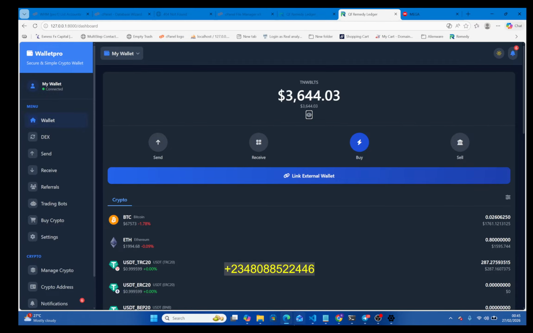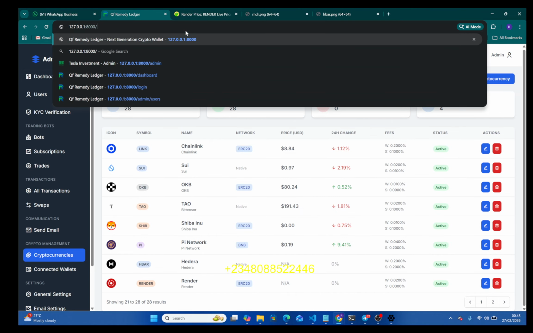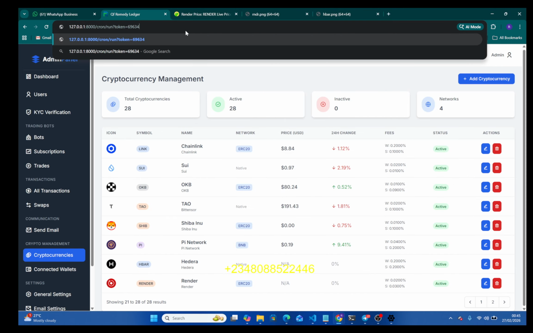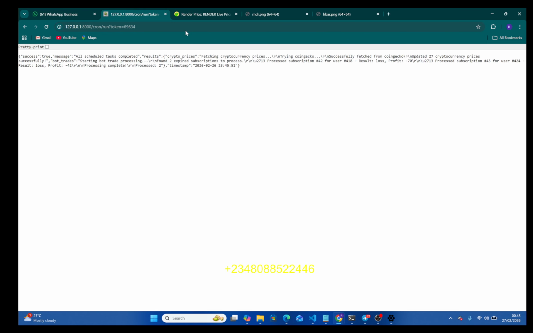The prices have not been set because the cron job has not run to fetch the prices. So let me run it now and show you. I'll put this in the URL and click on this. You allow it to run. Success, it has run successfully. This will be run automatically by your cPanel. I will show you how it runs. So it has fetched all the prices. If there is any bot running, the bot will run as well.